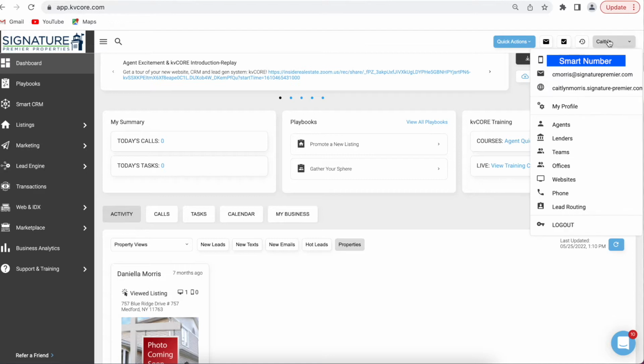So basically kvCORE can automate sending mass texts from you. It can text your clients periodically throughout the year to follow up, but since it's a computer platform, it can't use your actual cell phone number. It's not connected with the cell phone providers, stuff like that. So what it does is it gives you your own phone number. If you click on your name in the top right corner, the first thing it shows is your smart number.